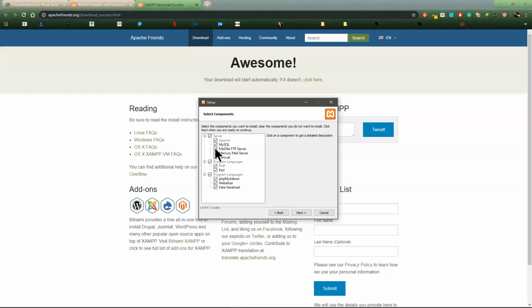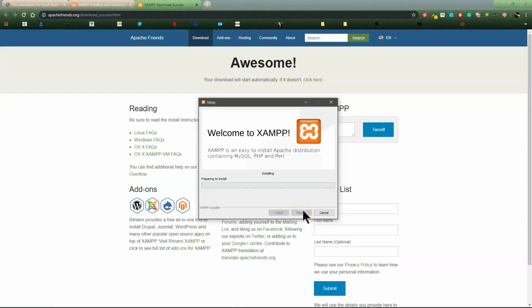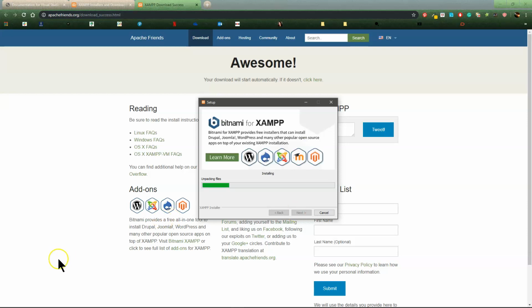FileZilla FTP we do not need. Mercury Mail Server we do not need. Tomcat we do not need. Perl we do not need. WebAlyzer and Fake Send Mail we do not need. But we're going to leave MySQL and PHPMyAdmin. Ready to go. Here we go. Alright. Again, the thrill of watching things install. I'll see you on the other side.